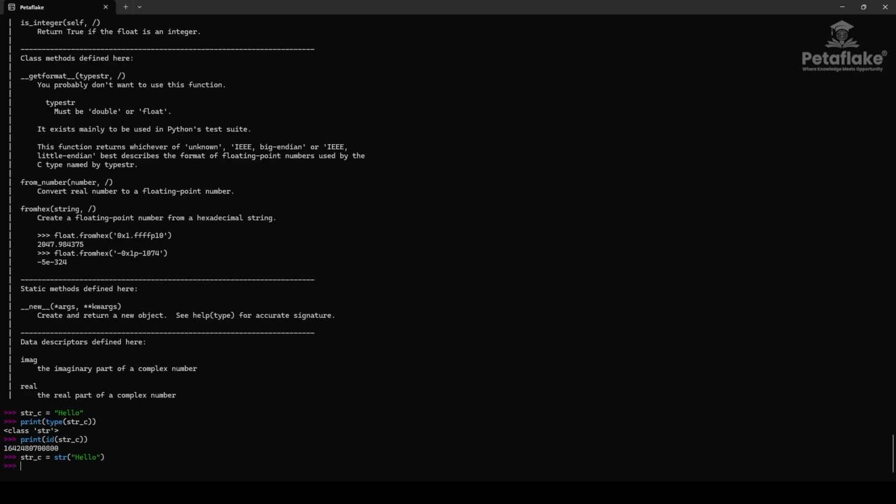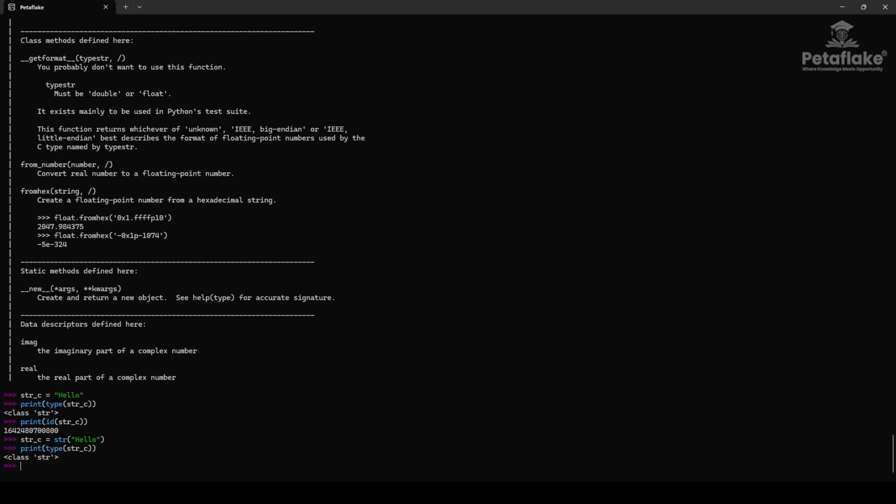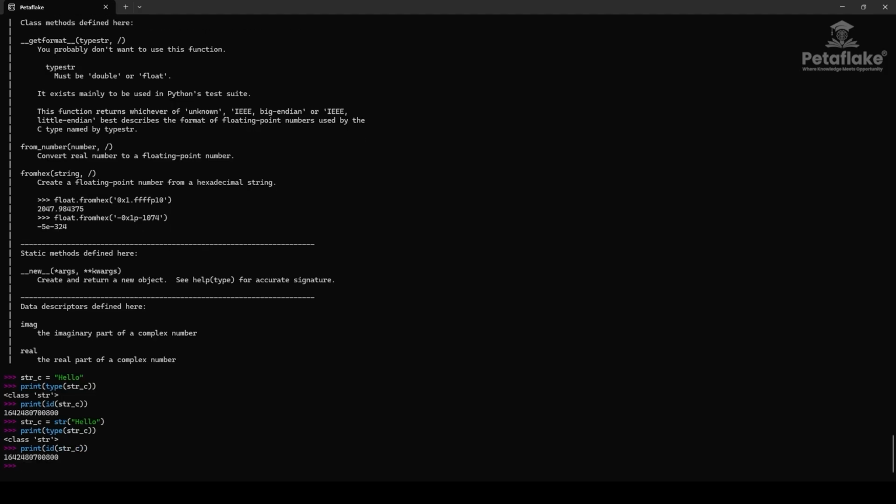str is the string class. Hello is the value we want to store in the memory through the object. Let's see which class is used to create the object for the string variable, and we will print the ID of the object. In both the variable creation approaches, the object is created based on the string class only. This clarifies that we can create a string variable using both the approaches.